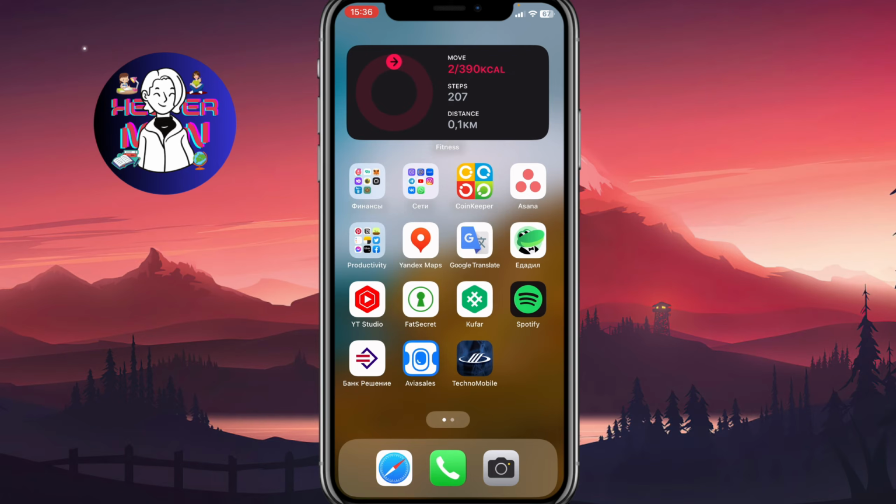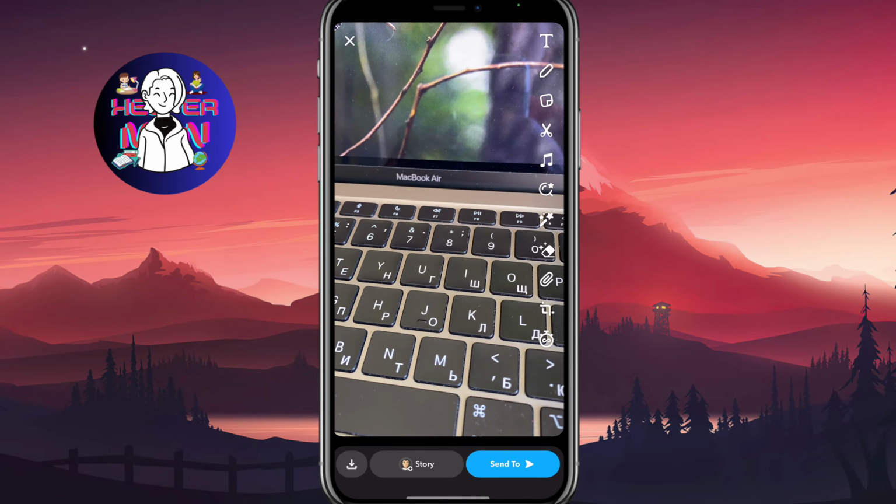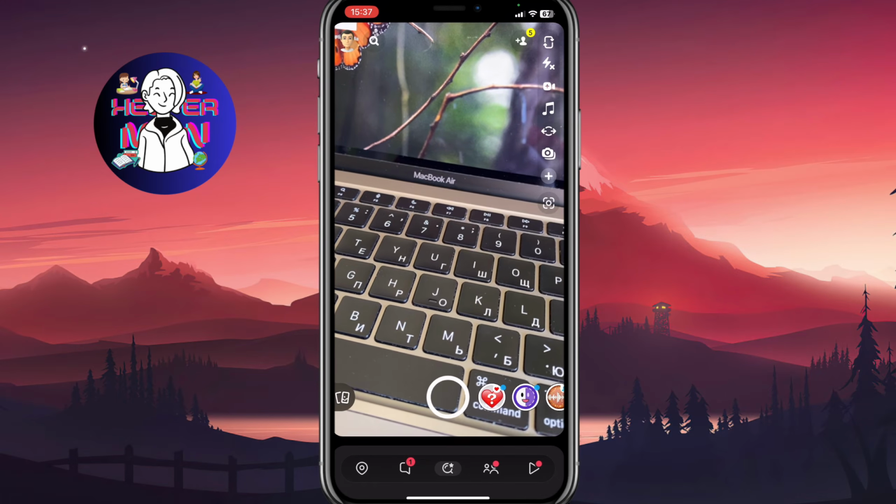And the other thing, if you have the latest version and you still have these black lines at the top of the screen and the bottom of the screen, don't worry once more, because it doesn't affect the quality of your photos, of your snaps. Everyone will be able to see them in full resolution, nothing will happen. And we can try to fix it in another way.